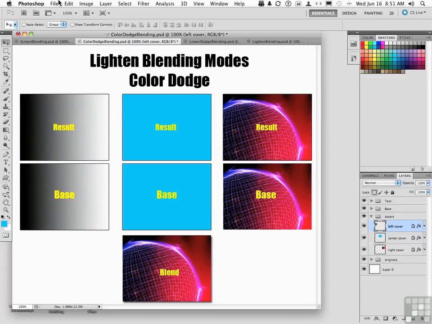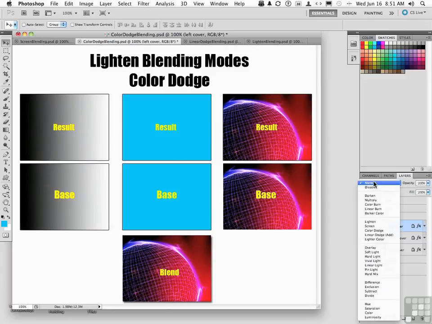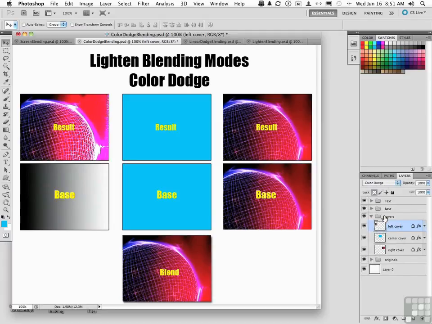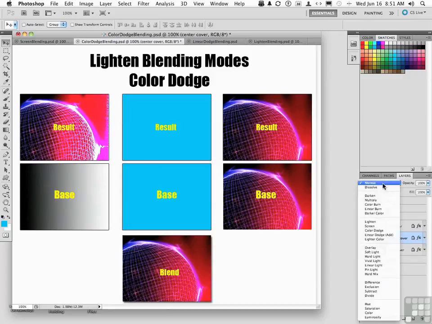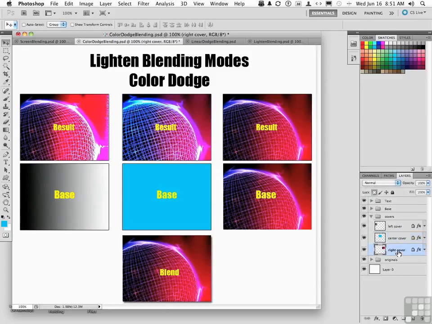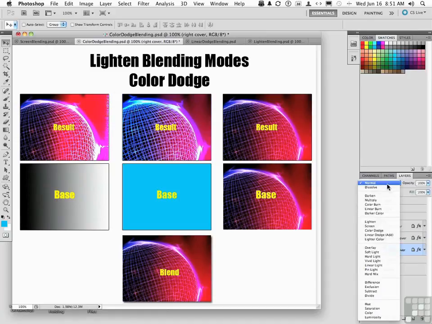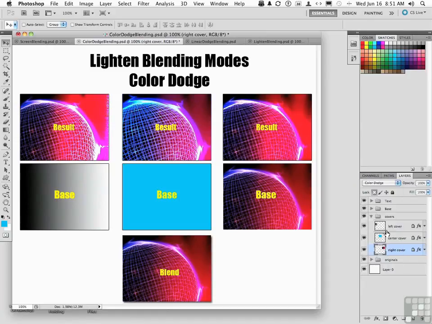Let's go ahead and look at these. Let's go ahead and start with left cover and go into blending modes, color dodge. We go into the next one and do a color dodge. And we go into our right one and do a color dodge. And you will notice how the image itself, the color dodge itself, is changing things. There's a lot of contrast going on, but it's making it brighter in every case.